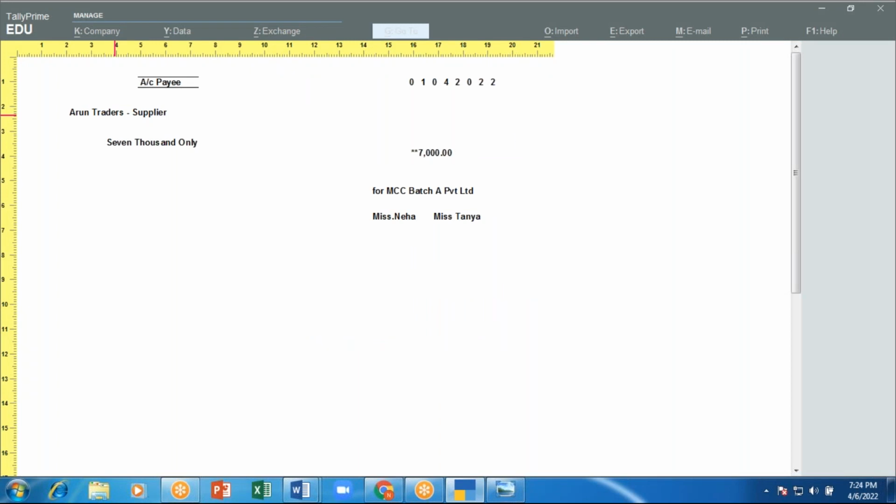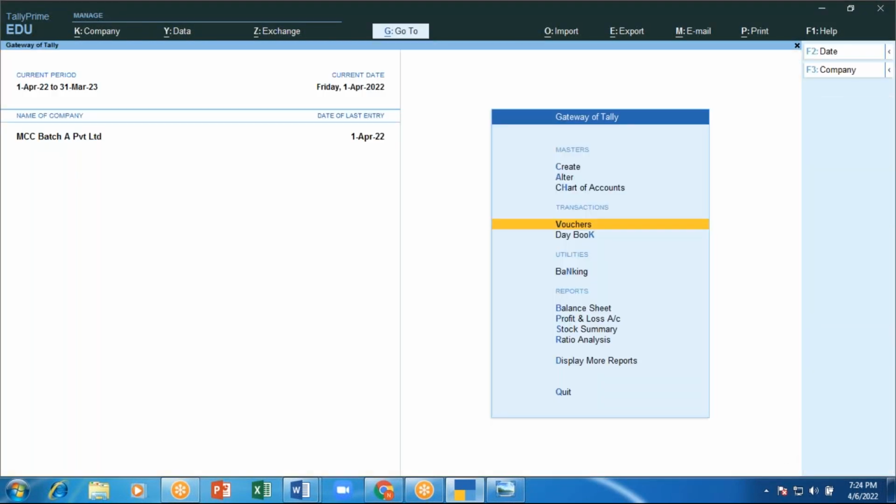Understood? Understood how to use this cancel check, canceling a check? Any doubt in this? Anybody? No, ma'am. Okay, now we will try with the next one, blank check. Blank check we will try.